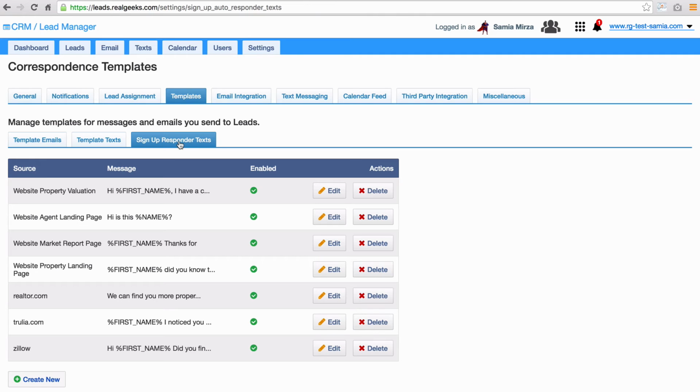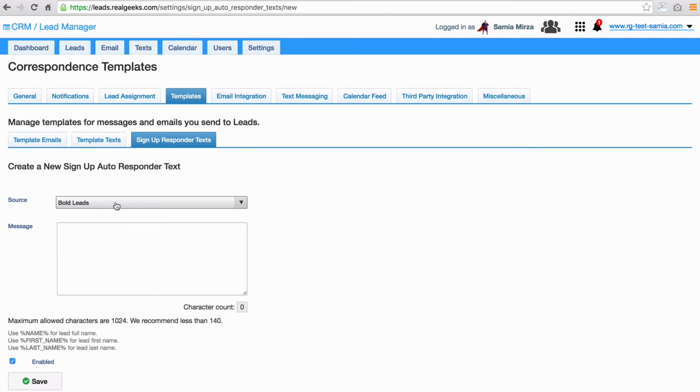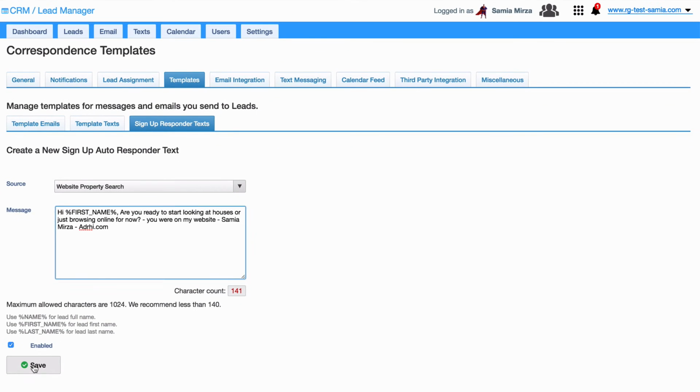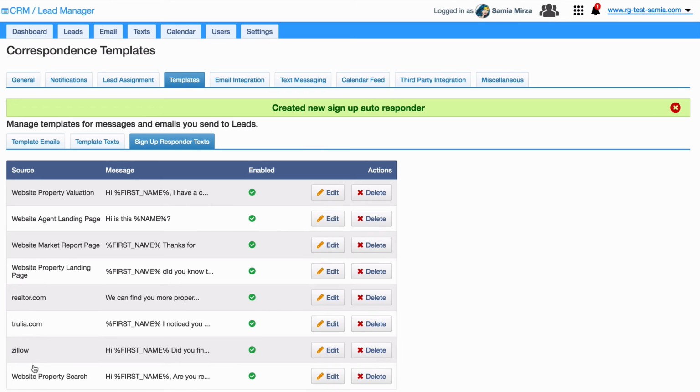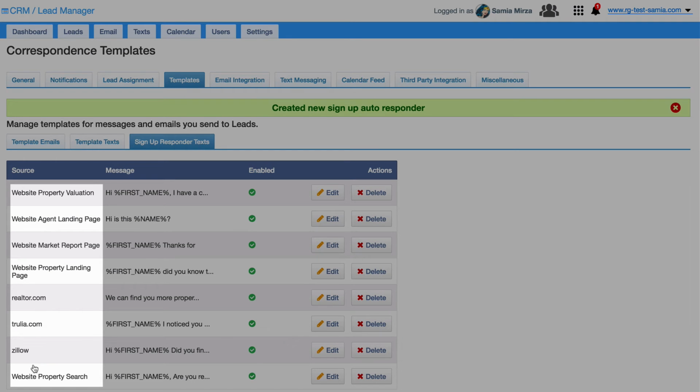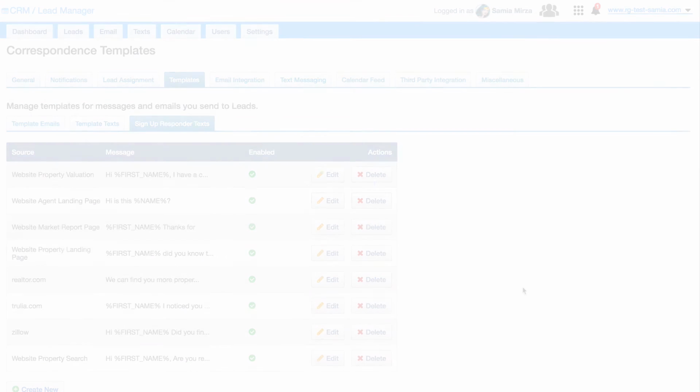There are a number of templates here already for various lead sources. At the bottom, click on Create New. Then select the source you'd like to add. In this case, let's select Website Property Search. Enter the templated message you want to use, then hit Save. I've highlighted the sources in the list, so you can see them once more. You can continue to do this for all other lead sources remaining.